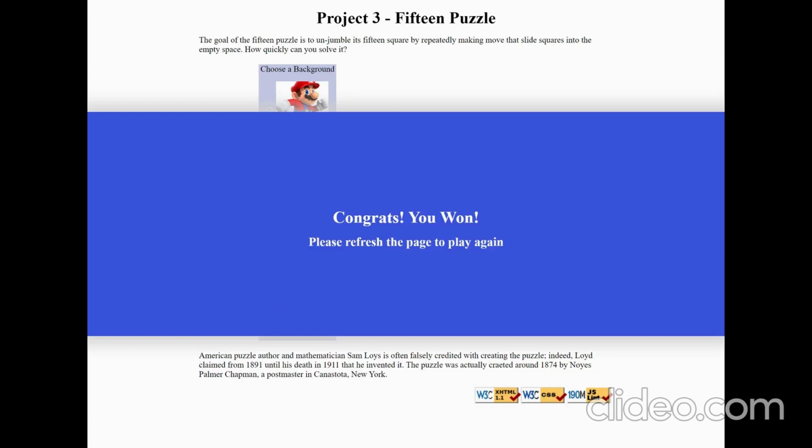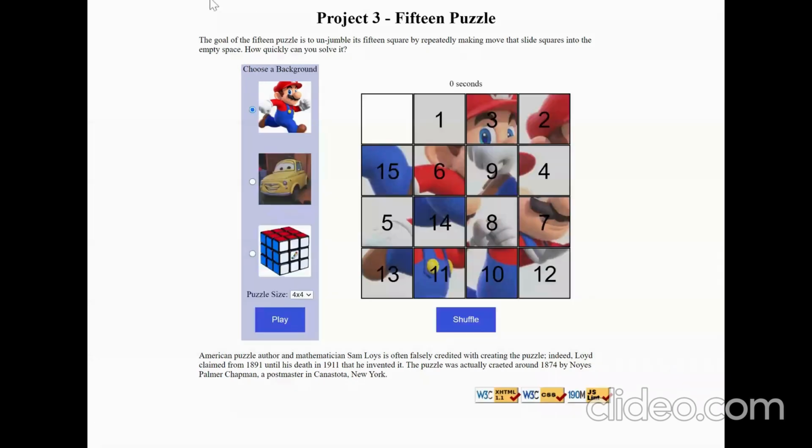Now, once the game ends, you get this banner saying "Congrats, you won. Please refresh the page to play again." And when you refresh the page, it resets the game. You can pick a different board, a different image, a different size, and the timer also resets.